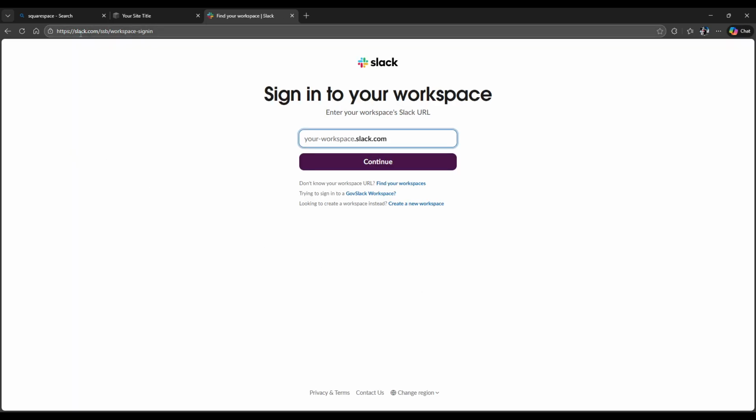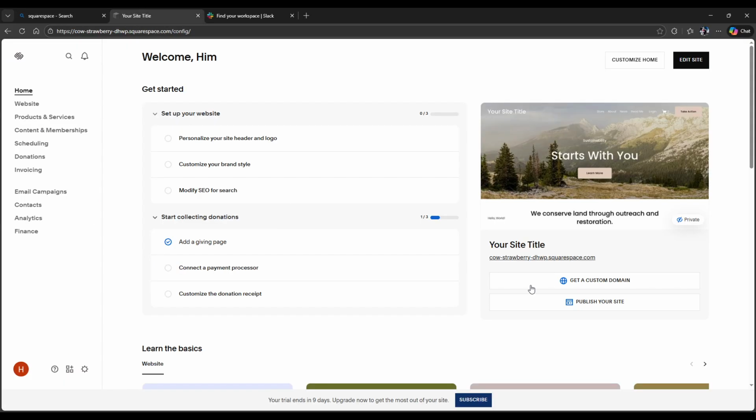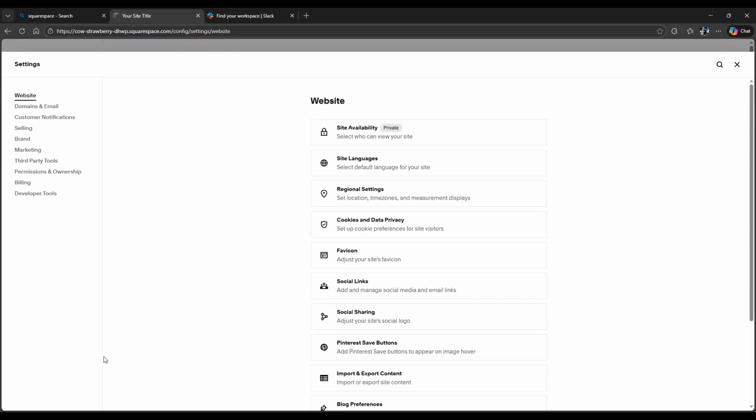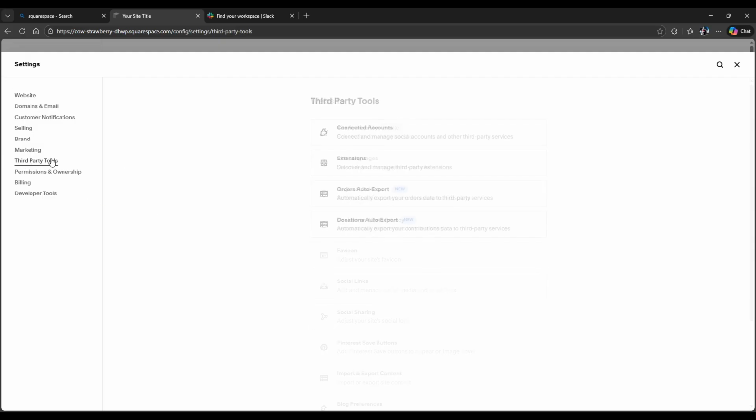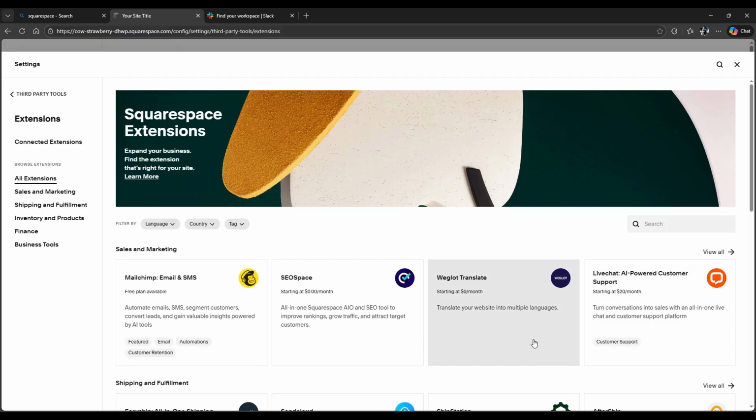Every other detail. Find your workspace, then go back to your website, Squarespace, and log in using your email address and password. Then we're going to go to settings here. Basically, you can use automations or even extensions, since Squarespace doesn't connect directly to Slack. So we're going to try the third-party tools, go and see extensions here, and basically add one.